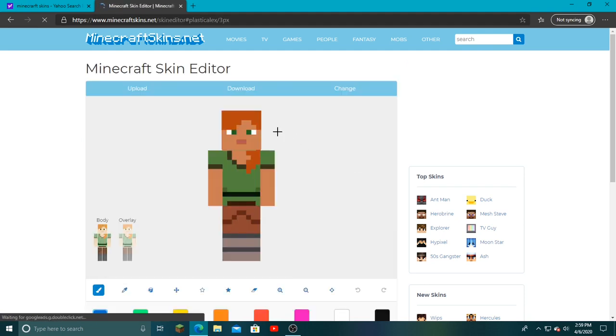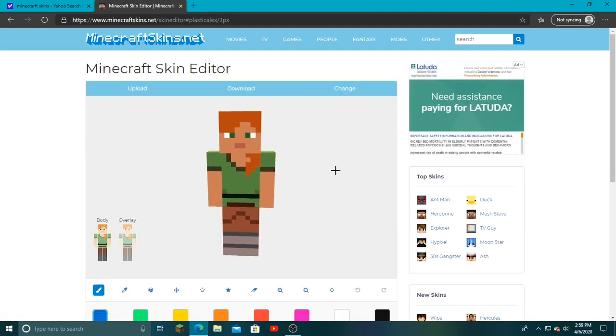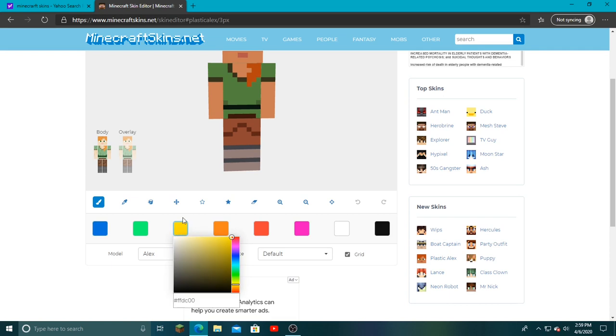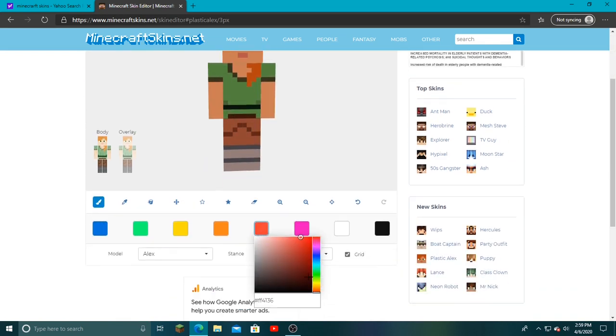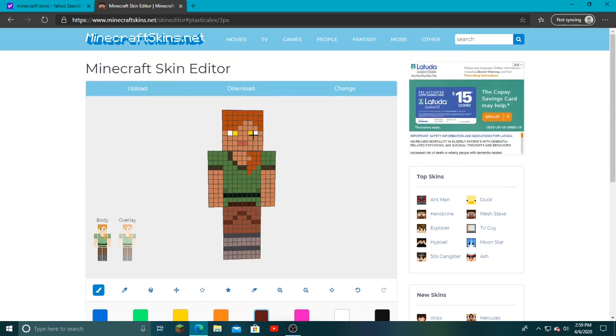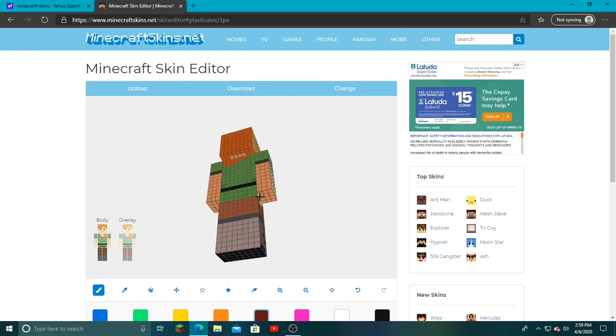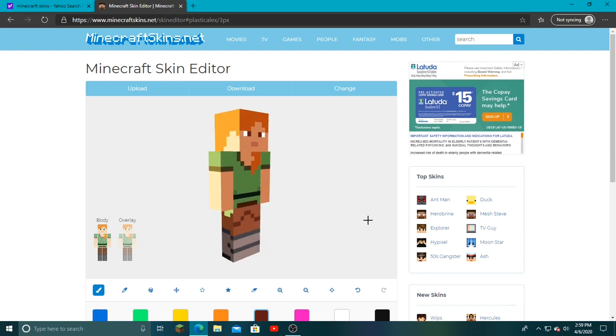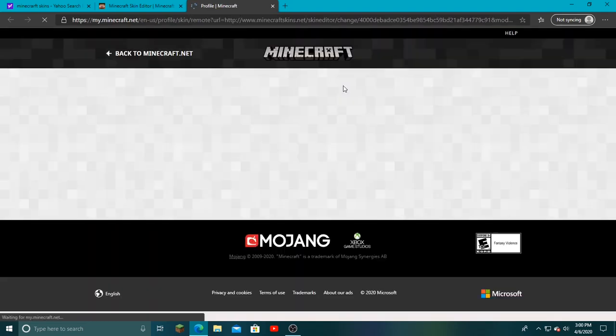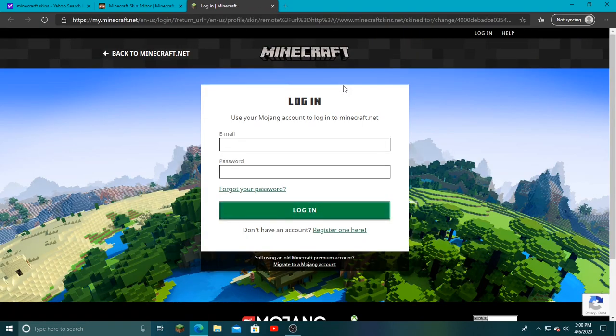So when you click edit, it's going to take you to here. You can look around it and all that. And you can also customize it, change the way it looks and whatnot, change these different colors to different colors, and just make it however you want. It's just really cool. You can customize the skin to be however you like it. And when you're done customizing your skin, I think you click change, and it will take you to your Minecraft profile.